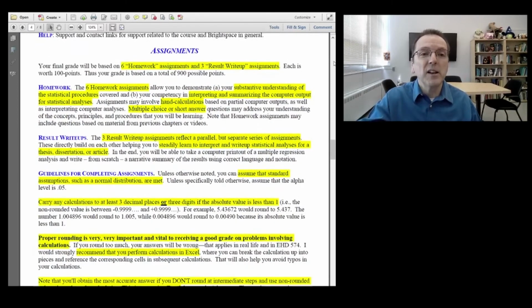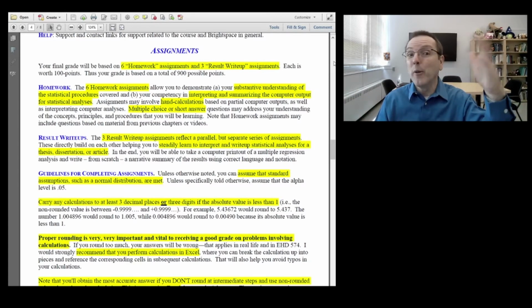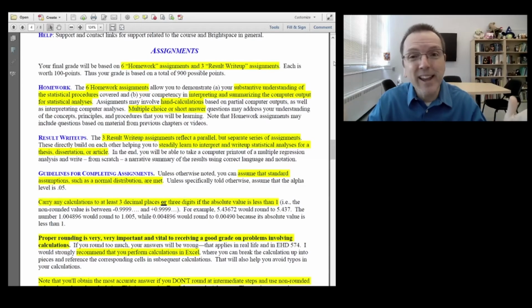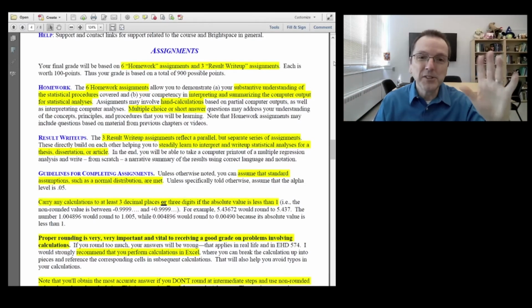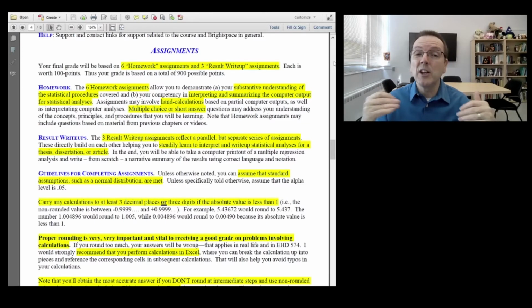The assignments: there are 6 homework assignments and 3 assignments called result write-up assignments. Now the numbers have changed. If you have a draft version of the syllabus I sent a couple weeks ago, I know there were more homework assignments, but I've scaled things down. Isn't that nice? I've reduced a couple of them. So now we're down to 6. Each is worth 100 points, so it's 900 points total that you can earn in the course.